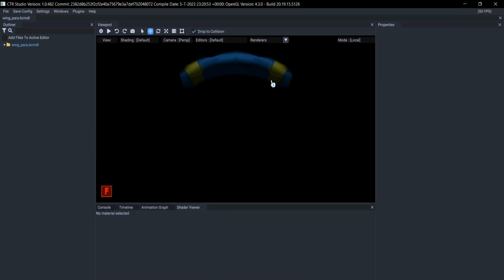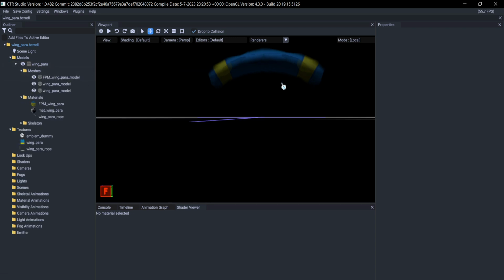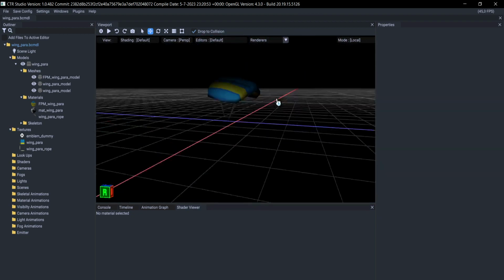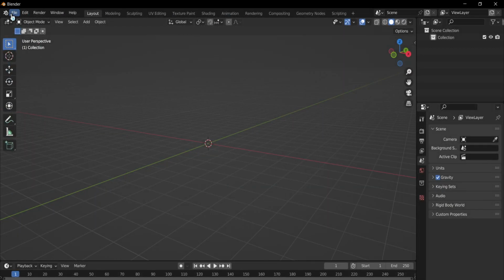Welcome back to a new video on the NinMods channel, and today I will show you how to make a custom glider for Mario Kart 7. On this occasion I'm going to make a glider that will go over the parafoil, and for this example I will take the Hylian Kite from Link, which is the Mario Kart 8 glider. I'll see if I can port this today.